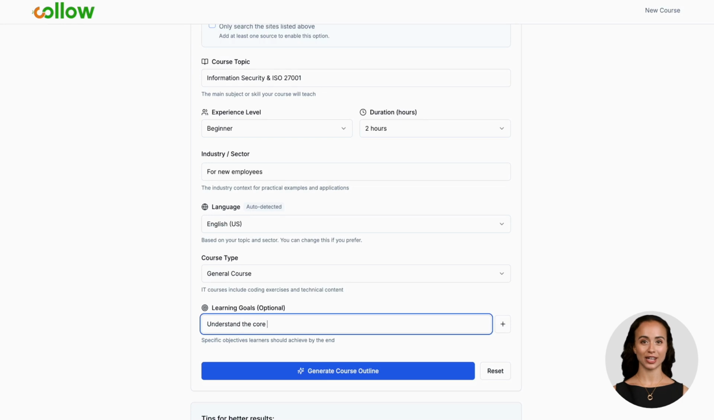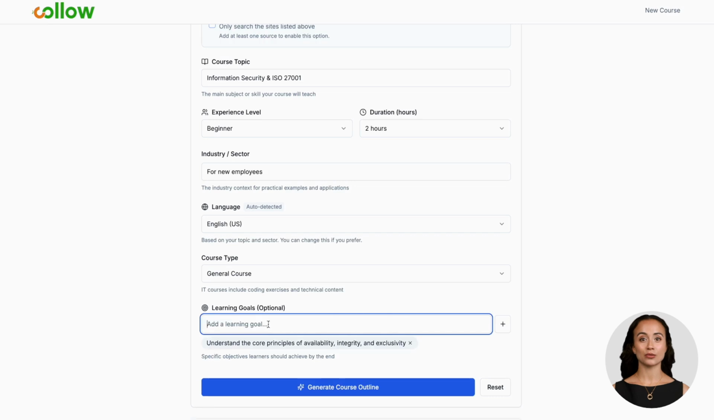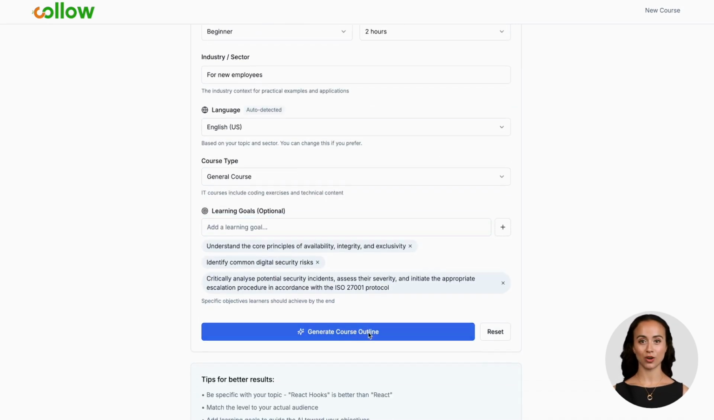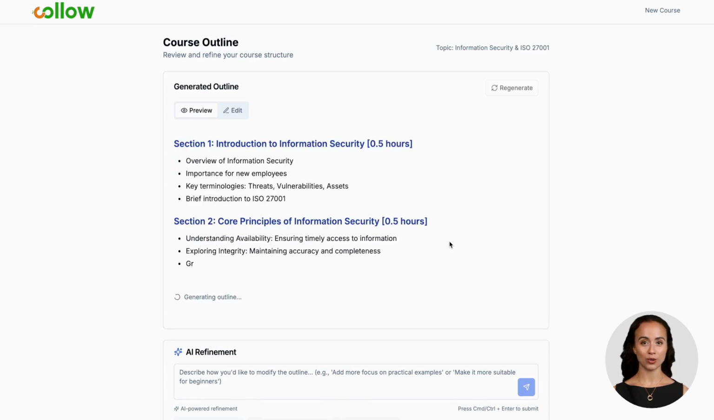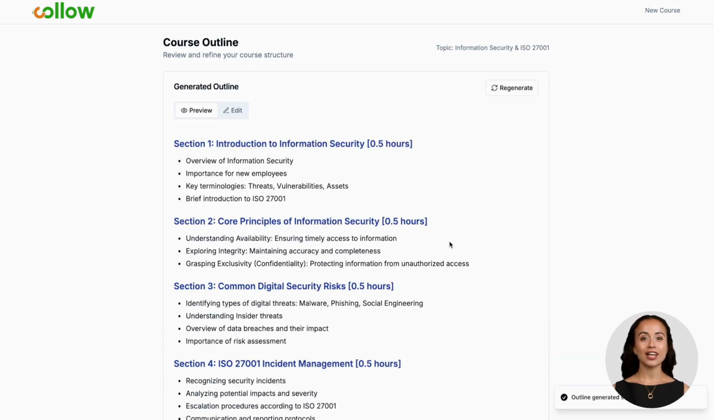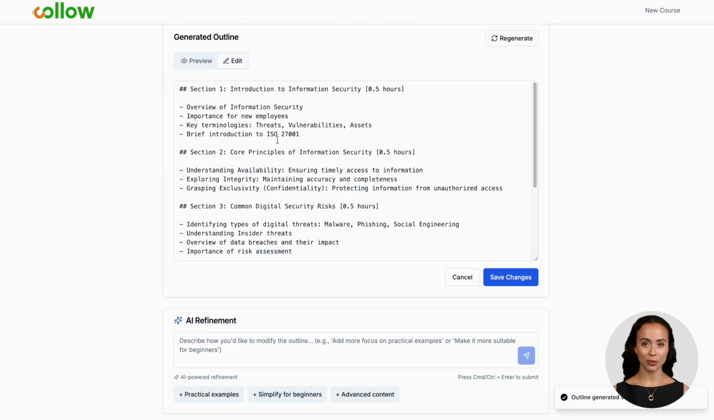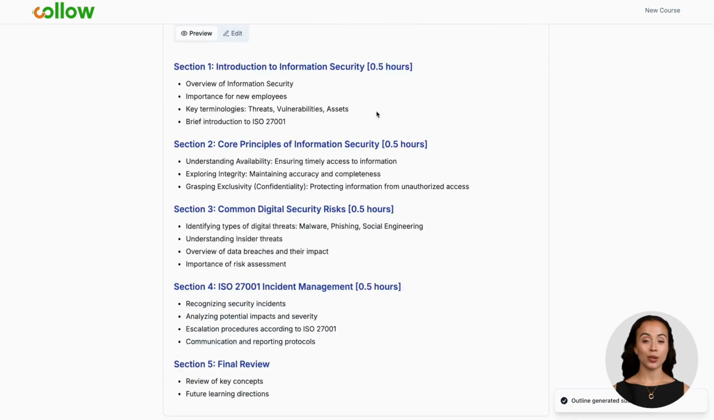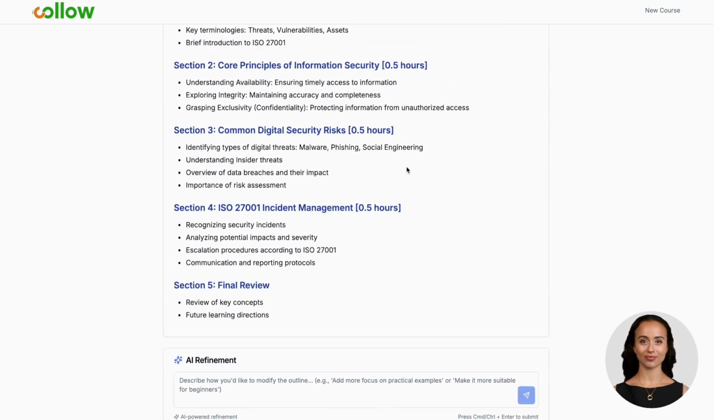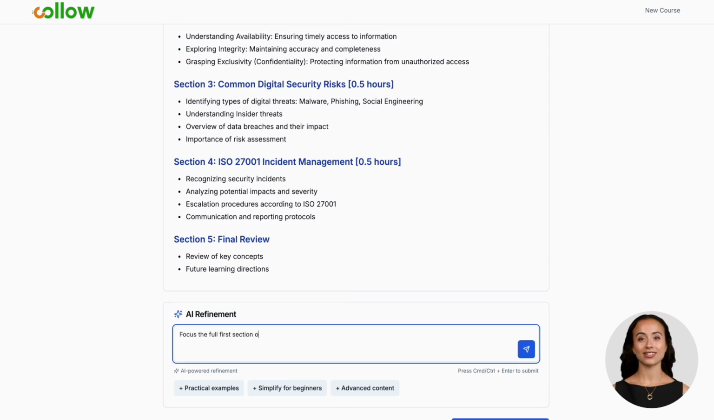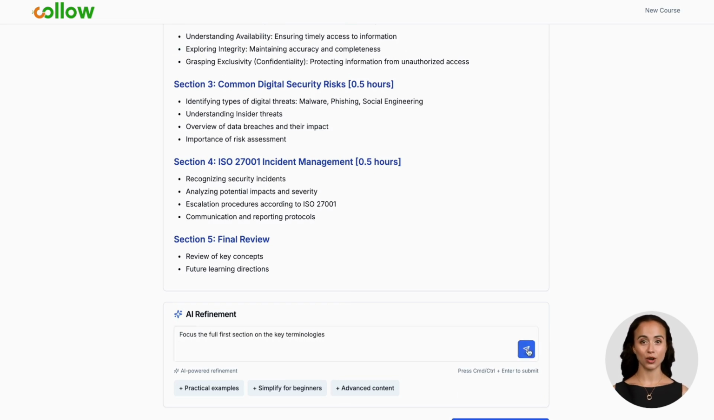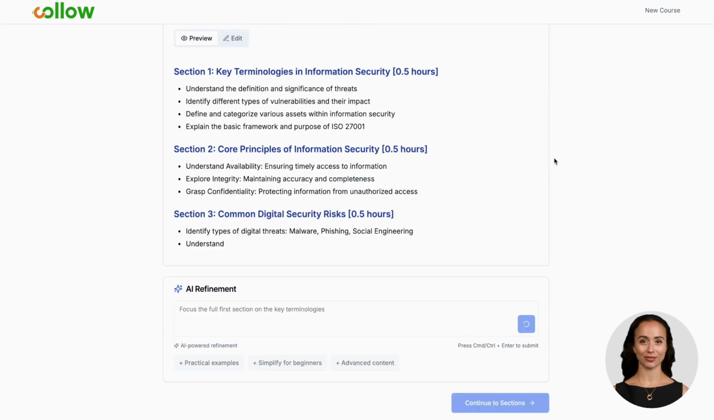Now we can insert our learning goals. In this step, you could, for example, use Bloom's taxonomy to describe different learning goals associated with different levels of knowledge, and now we let the AI generate our course outline. First, it will give us a structure of how it suggests to generate this course. We can have a preview, we can manually edit it, or we can decide to refine with AI. We could prompt it to refine the first section to purely focus on the key terminologies before diving into ISO.